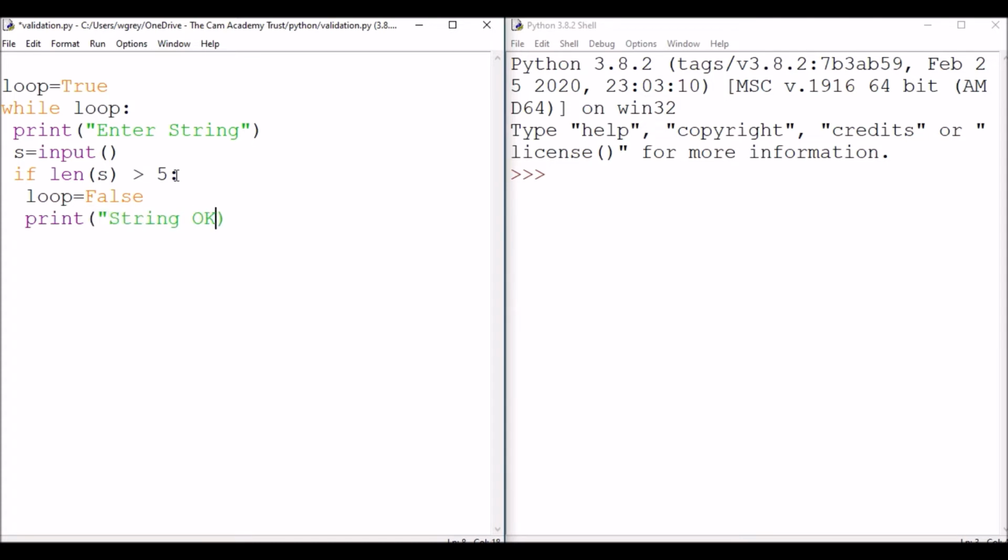String okay. So what this code is doing is it's going to ask us to enter a string. If the string is less than 5 characters, it's going to still keep going around this loop, and it's going to keep asking us to enter a string until our string is greater than 5 characters long. So let's have a look at this working now.